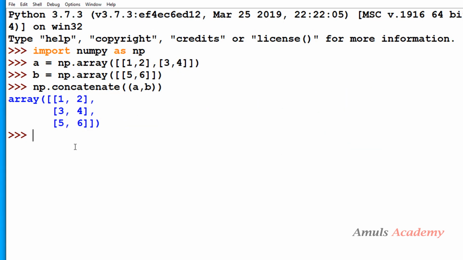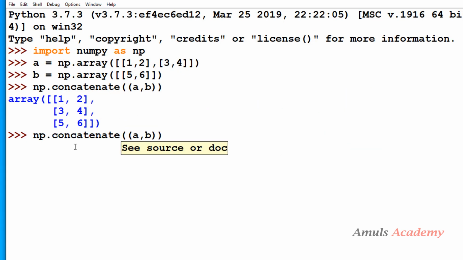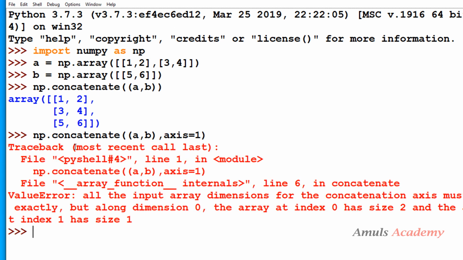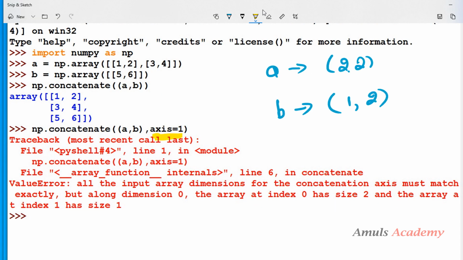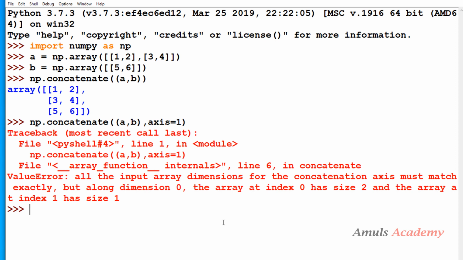If I take axis as 1, what will happen? A comma B, and here I'll take axis as 1 and enter. We'll get an error because when I take axis as 1, we are concatenating the arrays along this axis, so we check the other axis, this and this. This is not equal, that's why we are getting an error. The other axes except the concatenating axis should be the same. Here it is not the same, that's why we are getting an error.